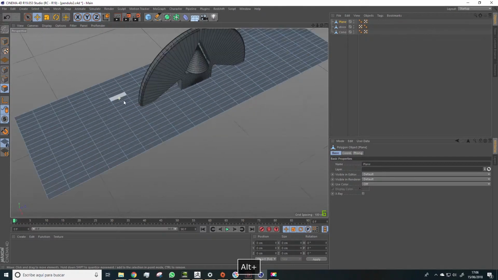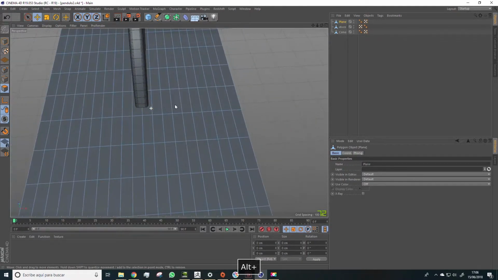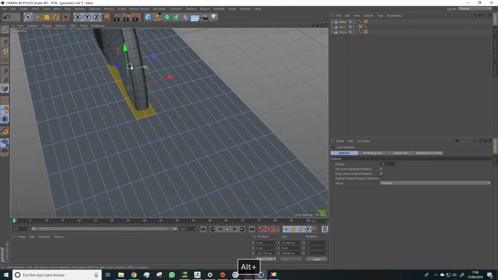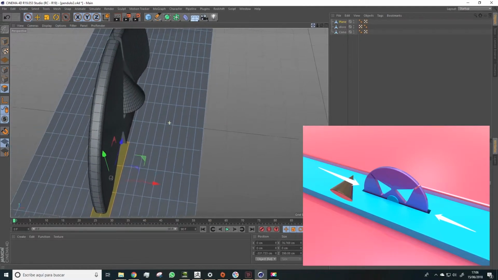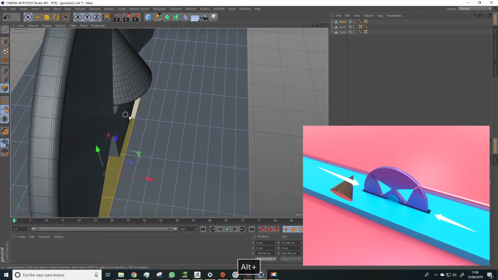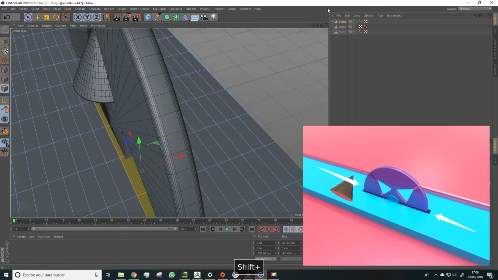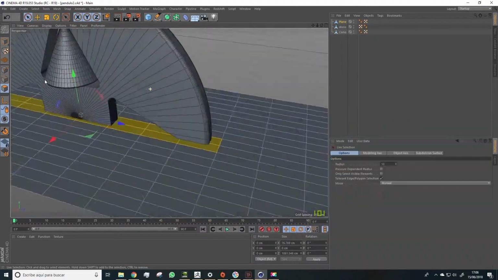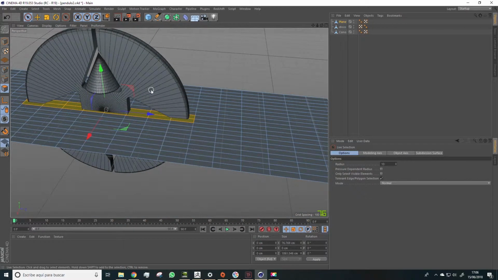Make it editable. Now use the selection mode to select the polygons making up the surface on which the disk is. Those polygons. After selecting them, delete these polygons to generate a hole for enabling the disk's rotation. Once selected, press Delete.